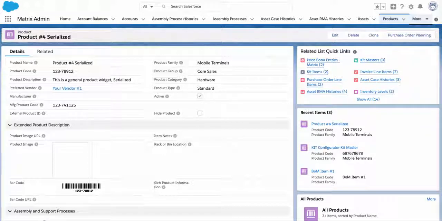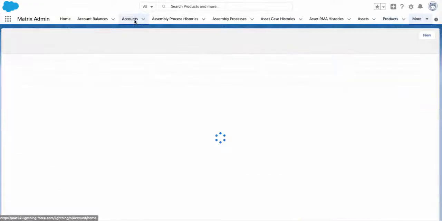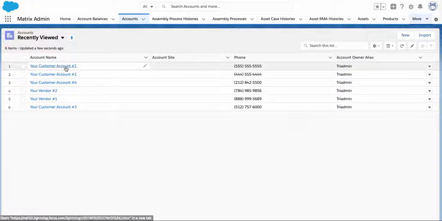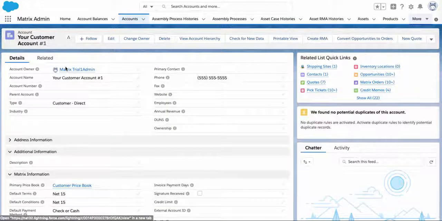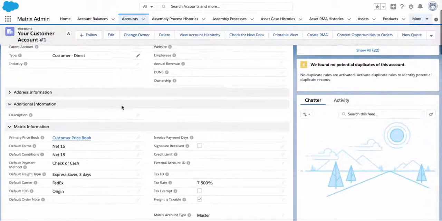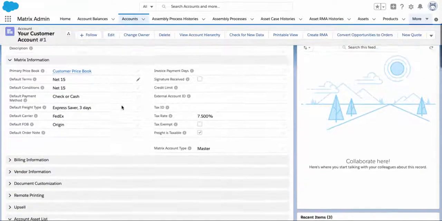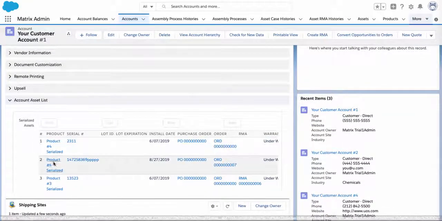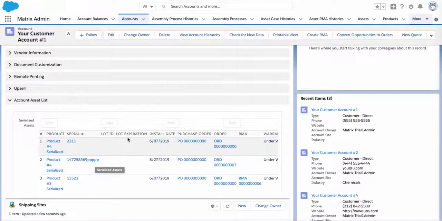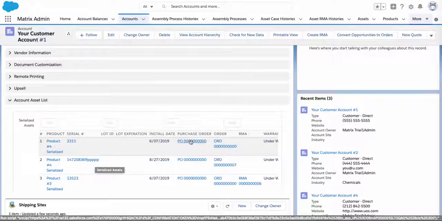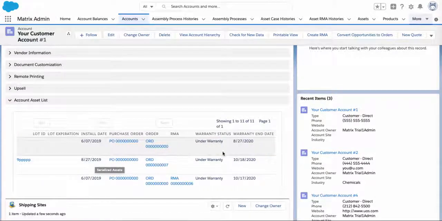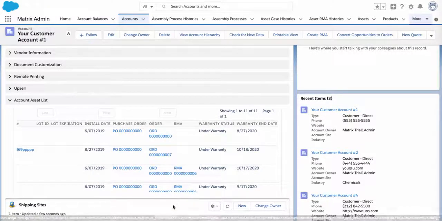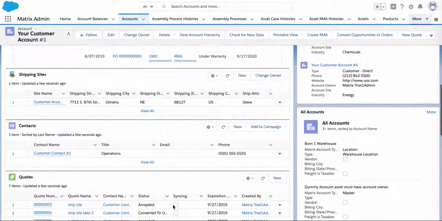Now, with that, I'm at an account tab here within Salesforce, and I'm going to go ahead and grab a customer. This is all Salesforce. Very normal, very typical Salesforce. Price books, all of our information here. The asset list, of course, we've expanded that to not only have serial numbers, but even lot IDs, expirations, the install dates, the purchase order you bought it from, as well as the order and any manufacturer warranties or RMAs that may be on that account. So there's a lot going on there within Matrix.